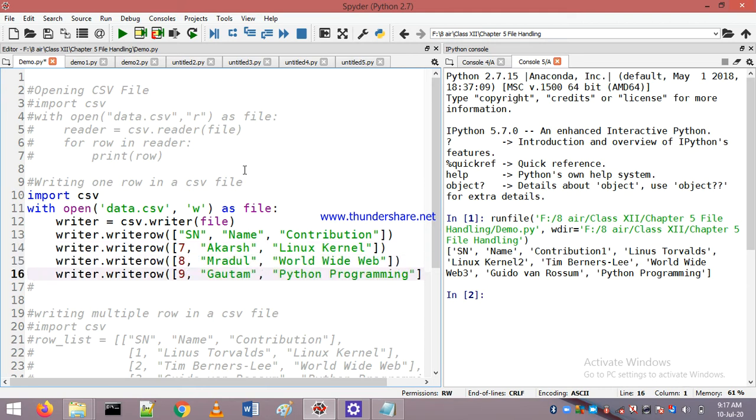So here we are writing 4 rows, that's why we are using writer.writerow 4 times. One thing is common, that is contribution. Here we change the serial number. In the first file we have serial numbers 1, 2, 3, but in the new file we have 7, 8, 9, and we have changed the names Linus Torvalds, Tim Berners-Lee, Guido van Rossum to Akash, Mridul and Gautam.